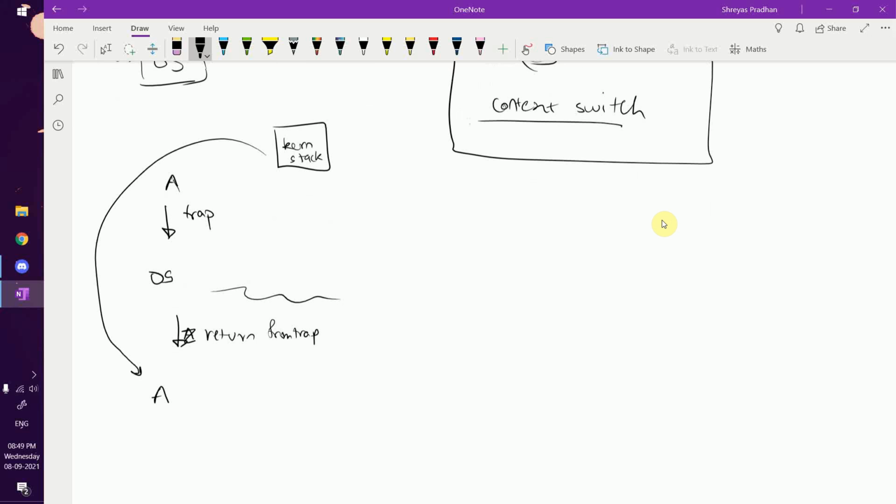But what if B wanted to be run? Now the values in the kernel stack are actually corresponding to A, right? So these values will be stored in the RAM somewhere. There is a specific structure in all operating systems for storing the contents of a process. So it will be stored in the RAM according to that structure.